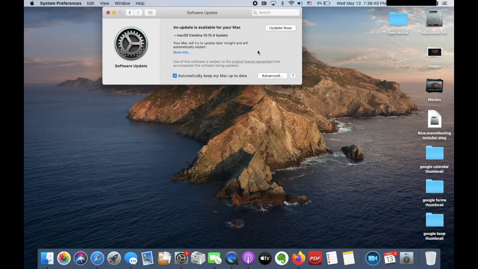But make sure that when you're actually updating, number one, you have enough battery power, and the second thing is that you're not going to use it anytime soon because it does take a little while.